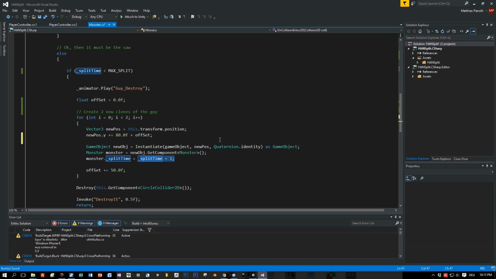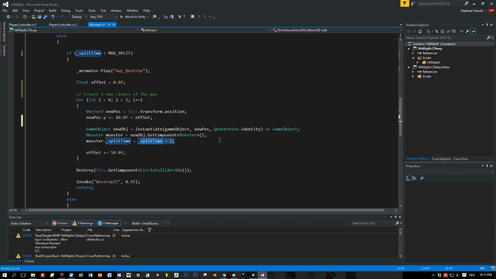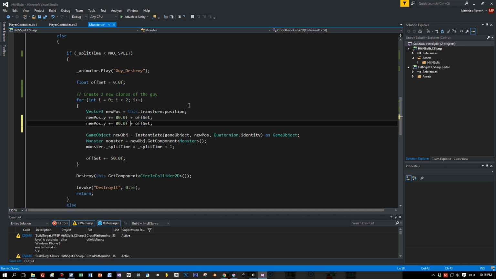And for the clone, we increase the split time by 1 because he is split up one more time than the original. And with this logic, the second clone isn't able to be split up again. It's a bit hard to explain, but I hope you get the idea when you play the game.